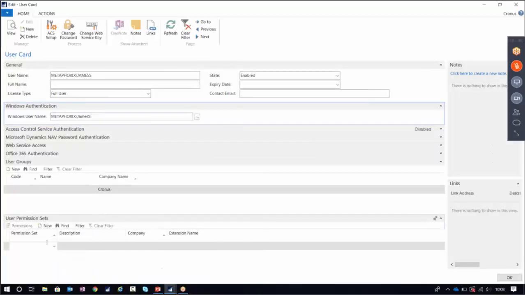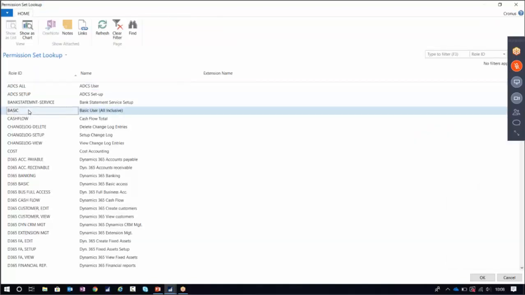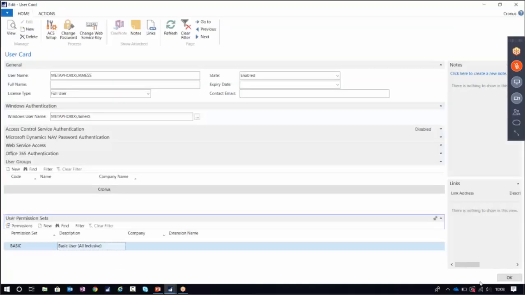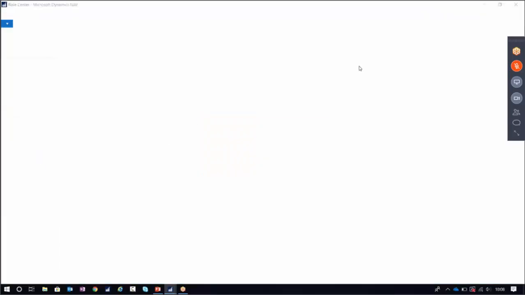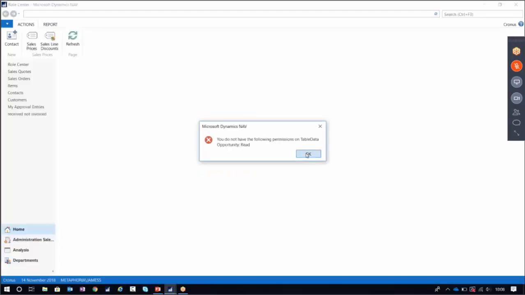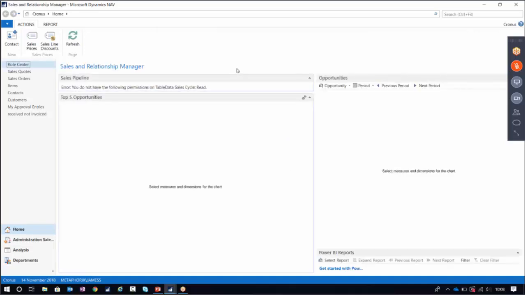So there's actually a permission that you need as a bare minimum just to be able to get onto the client, and that's called basic. So all users, as a bare minimum, should have the basic permission. We press OK and try and open the client again with my user. We'll see that this time we can open the client. We've still got some errors because it's trying to render data on the role center, and we can see that we can't really see any information at all on here, but we can now open the client. So that's the bare minimum that a user should have.